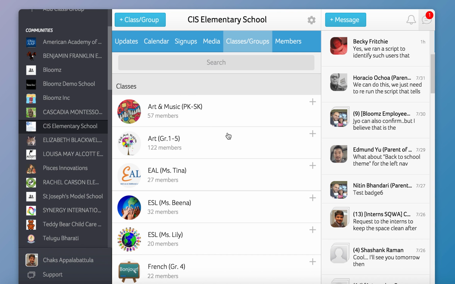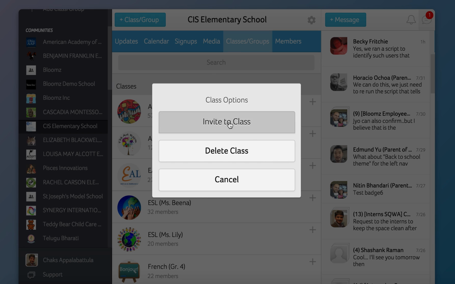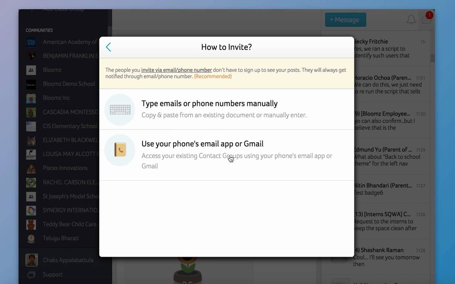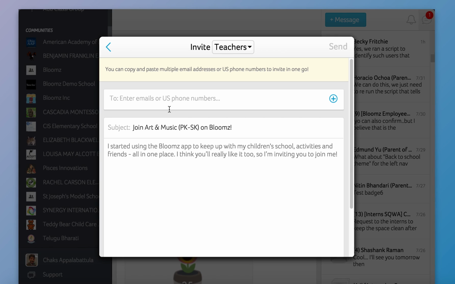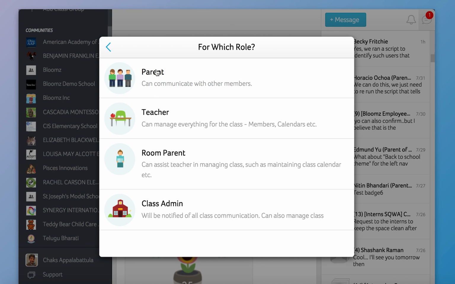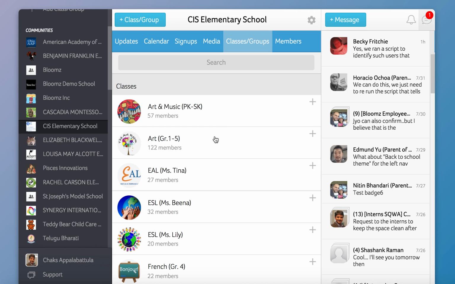Once you create the classes, you will see that all these classes are listed here. You can click right here as an administrator. You can invite, and you can invite teachers first. Inviting is very simple. You can invite them via emails or phone numbers. Just simply copy paste the emails here or type in the phone numbers or the emails right here. You can invite teachers first and then invite parents as an administrator, or you can invite teachers and let the teachers invite the parents on their own to their classes.